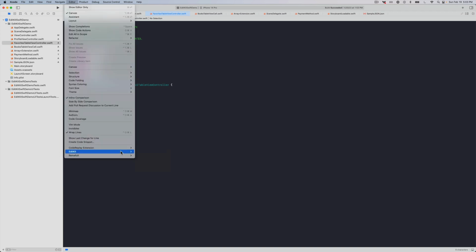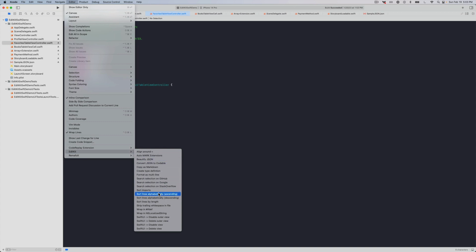Now, a lot of the other sort functionality is fairly self-explanatory, so I won't go over that at this time, but you can find examples of all of this on the blog post.